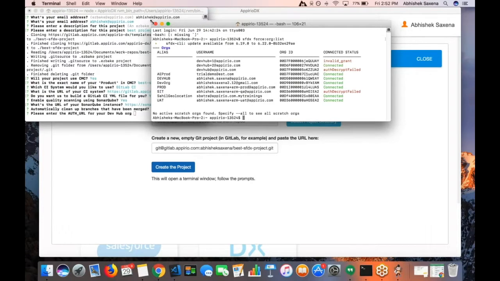So here you can see I have a bunch of orgs which I have linked to my command line interface. So let's use this dev hub, which is my Aperios ID. So how to find the auth URL for this one? It is really simple. I simply run sfdx force org display, then I pass in the alias and also the verbose flag.